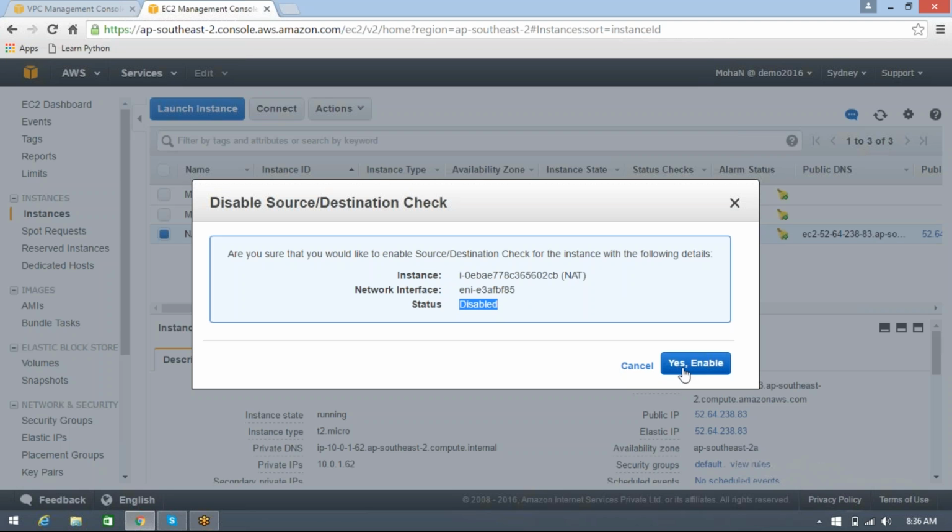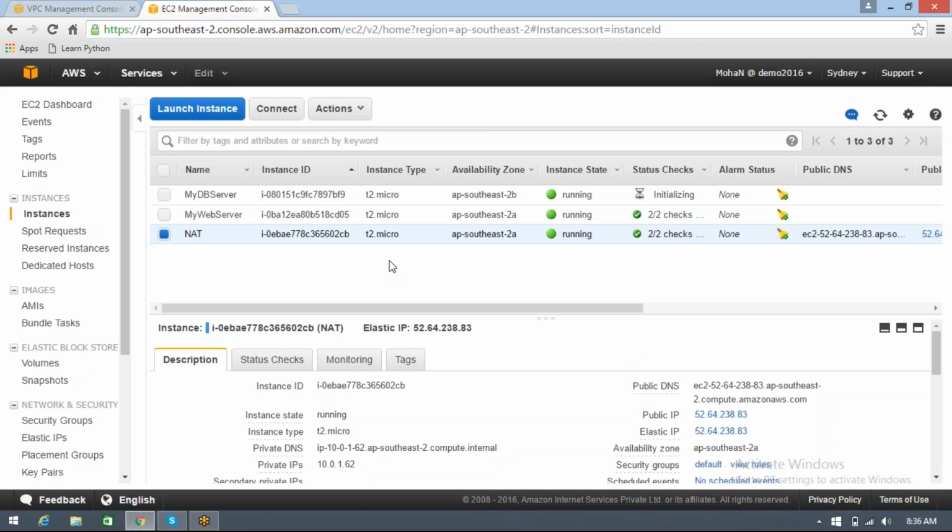You wanted to enable? Yeah? No, because I just wanted to check whether I can connect to the internet or not.